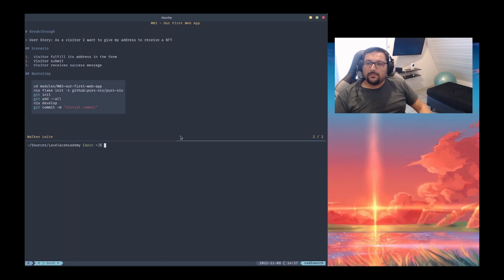In this example, we're going to start something very simple. It's just a form that submits to a server through post request. And the scenario is going to be basically the visitor fulfills their address in a given form, the visitor submits, and the visitor receives a success message.